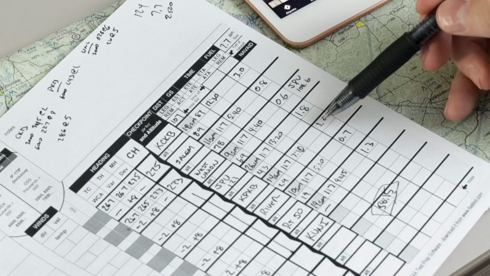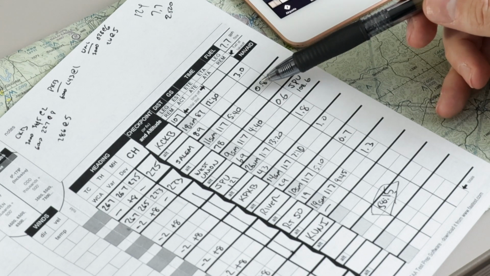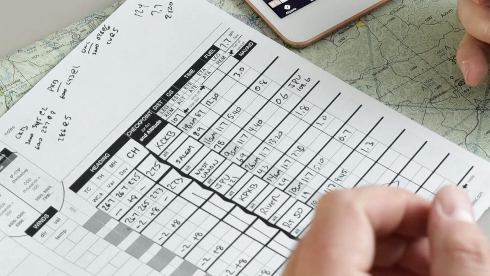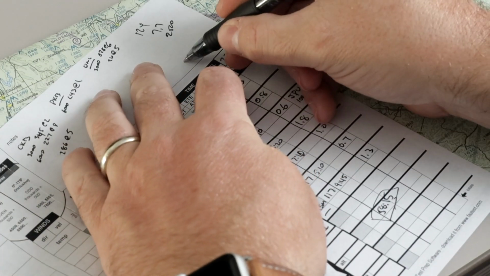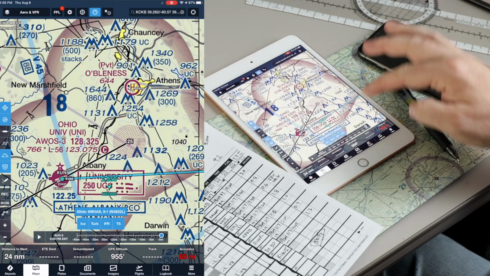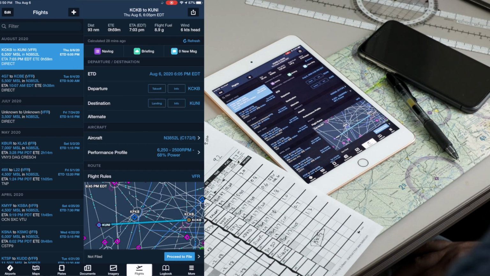We've got 2 gallons, 3 gallons, 4.8. That's 5.4. That's 6.2. That's 9.2 gallons is what I say it's going to take. Let's see if ForeFlight agrees with our time and fuel.